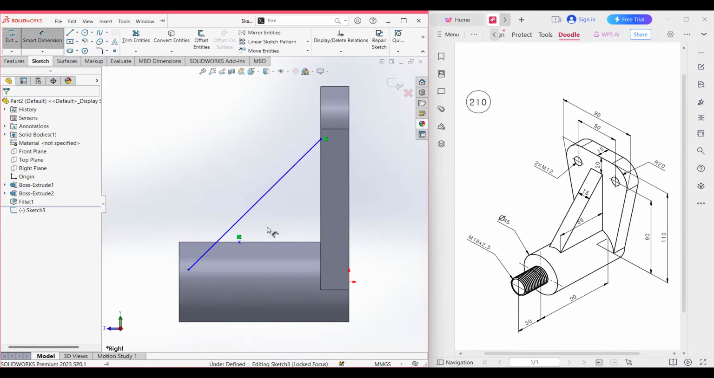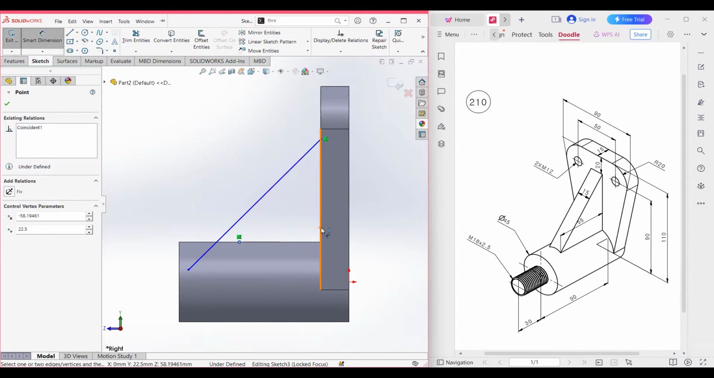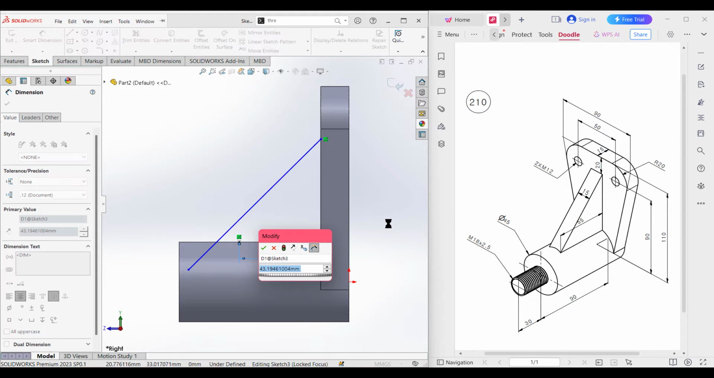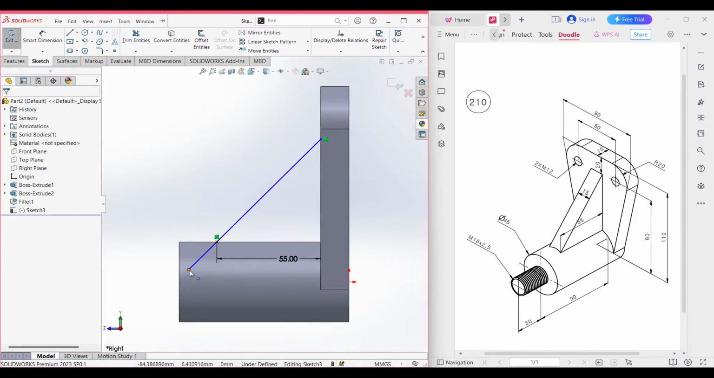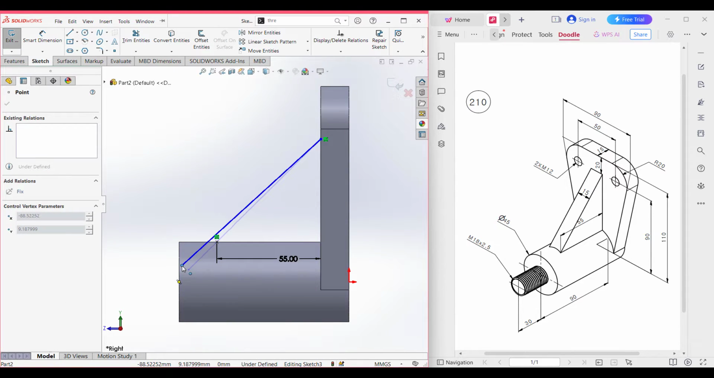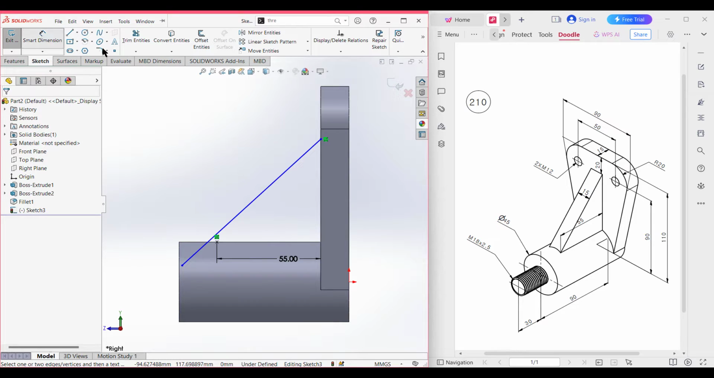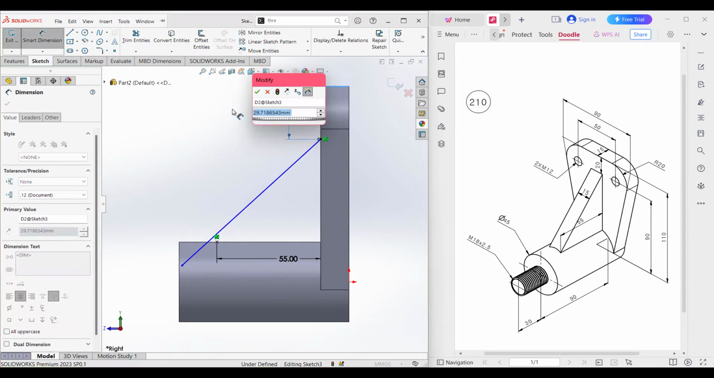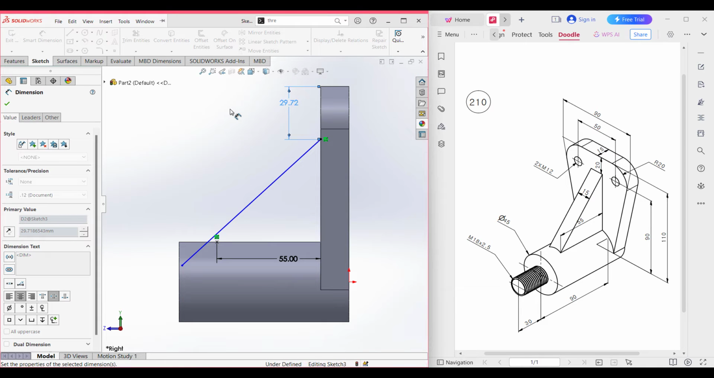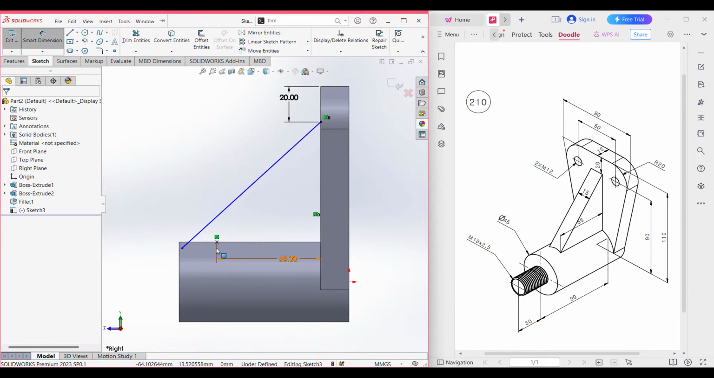So select this one dimension. Now select this line point and this line. The dimension is 55 unit, and now select OK. Now extend this line beyond this here. Okay, now select the smart dimension tool, and from this point to this upper point it has a dimension of 20 unit. Now select OK.